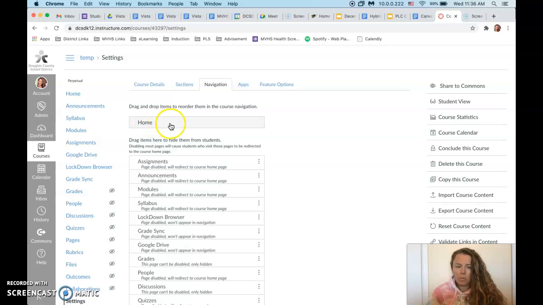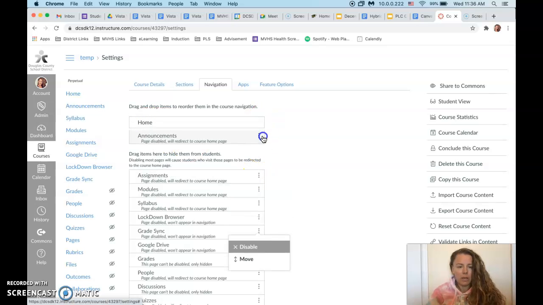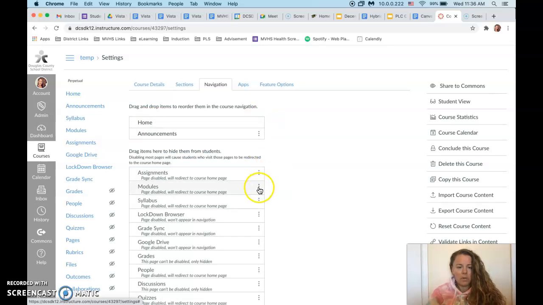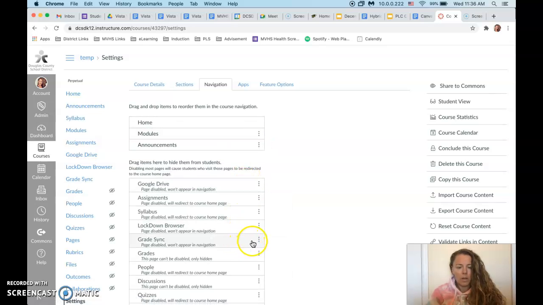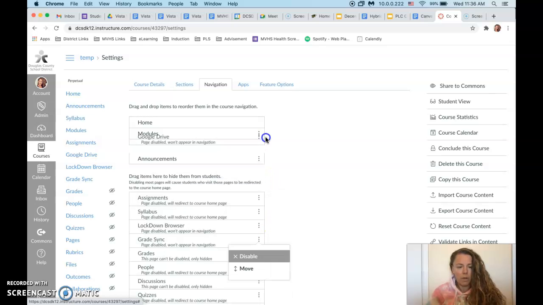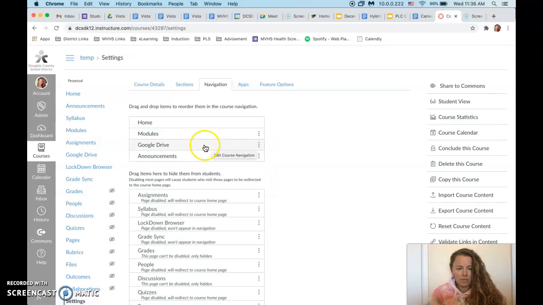So we definitely want our home page. Additionally, we want announcements to be visible. We want modules to be visible. We want everyone to be able, oh, it didn't stick, modules. We want everyone to be able to access their Google Drive. So we want this to be visible.